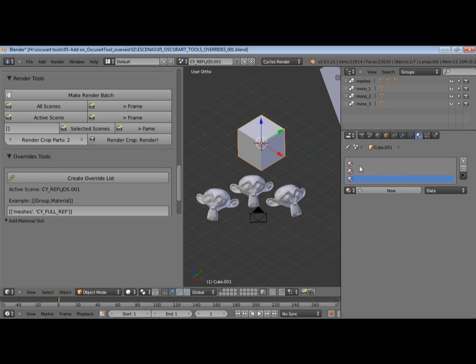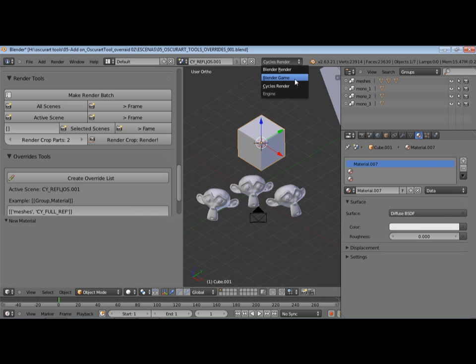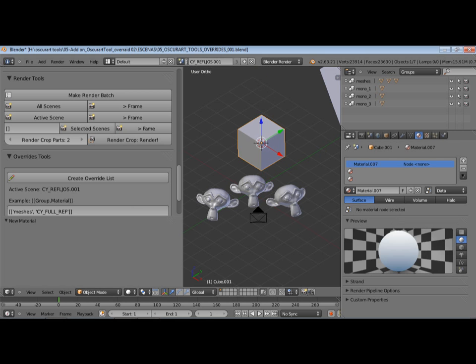Okay, 3 different materials. This is going to be using Blender internal. The render, I'm going to change the name. Blender internal RGB.